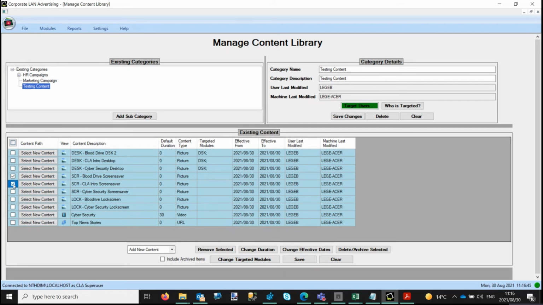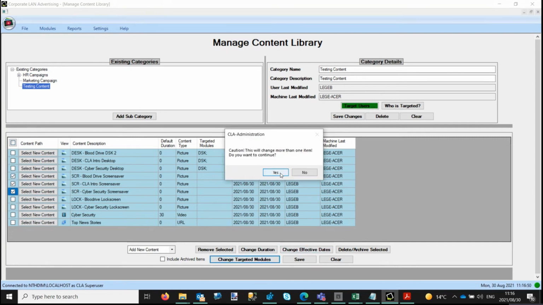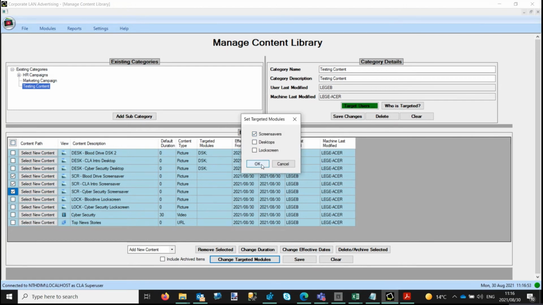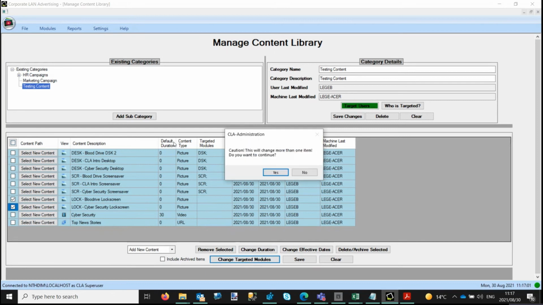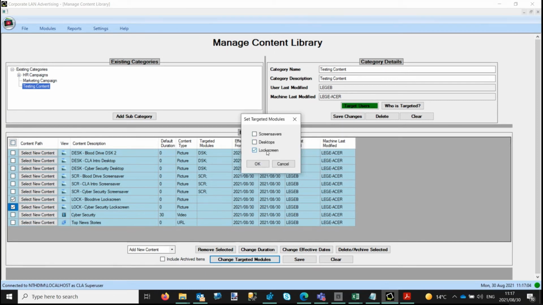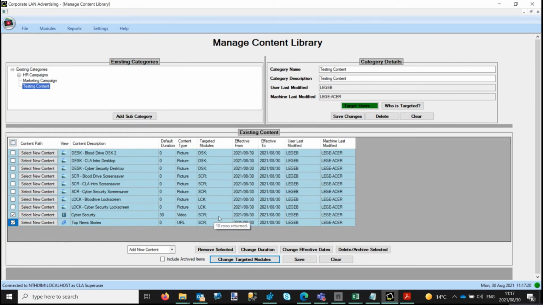The screensavers, I'm just going to change in the same way by selecting the 3 screensaver images, changing targeted modules, and selecting screensaver. The 2 lock screens, I'm going to select, change targeted modules, select lock screens, and then both of these contents at the bottom, your video and your URL, are both for screensaver as well. So again, I'm just going to change my targeted modules, select screensaver. Now my targeted modules have been defined.